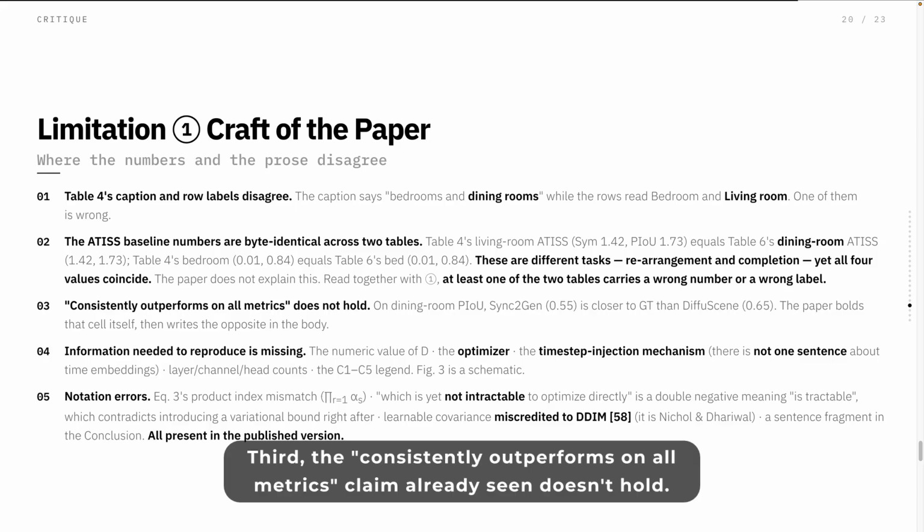Third, the claim that it consistently outperforms on all metrics already doesn't hold.